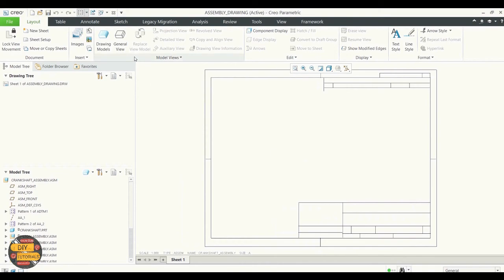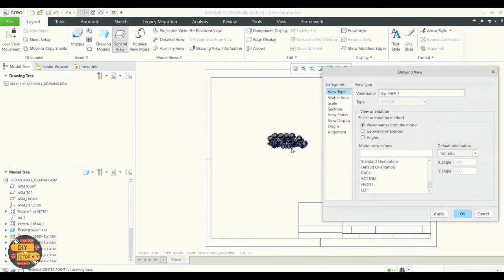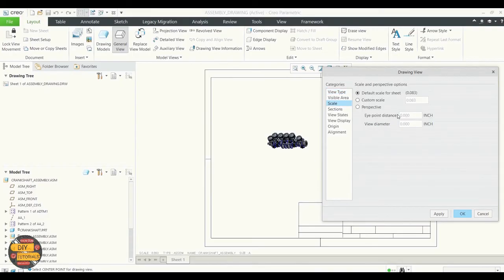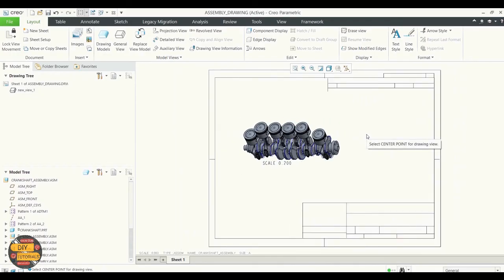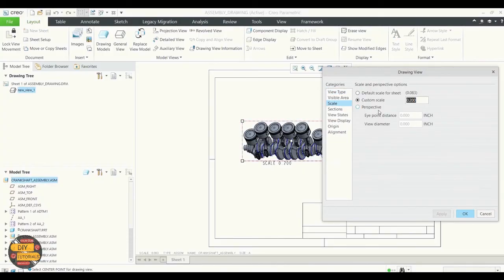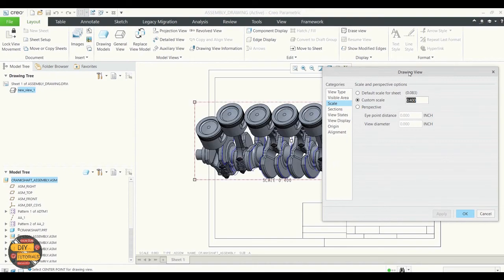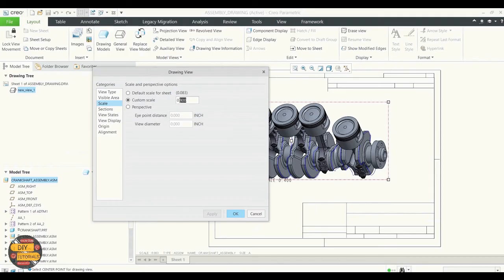In the general view, set combined state as no, and then click on screen. You can set the custom scale based on the size required. Let's make it a little larger. So double click on the view, go to scale, and under custom scale, enter the value. Let's make it 0.25, apply.